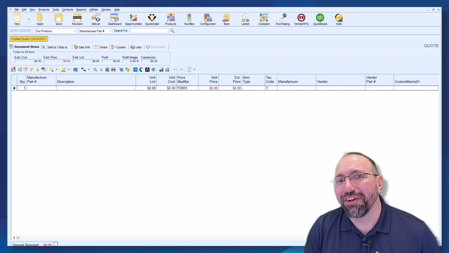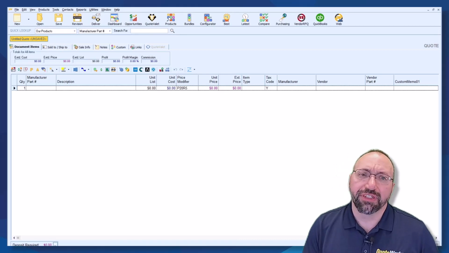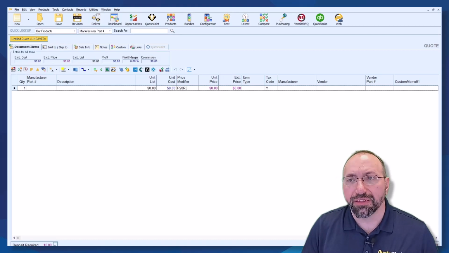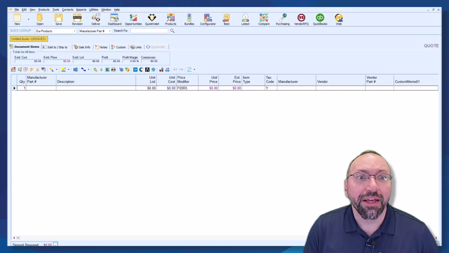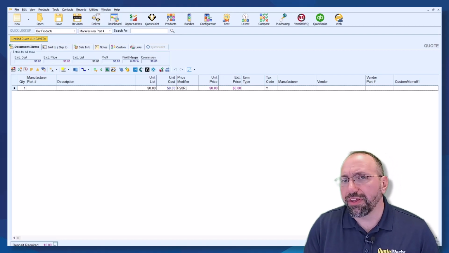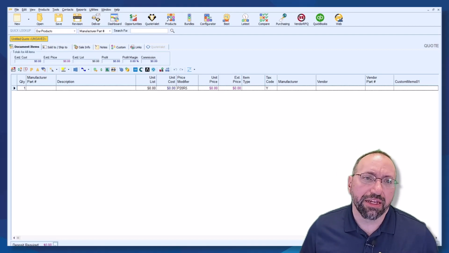Hello! Today what I'm going to do is show you how easy it is to retrieve your tax rate from your CRM or PSA. Of course, this is assuming that you store your tax rate in your CRM or PSA, but what we're going to do is retrieve it using the built-in Datalink functionality in QuoteWerks.